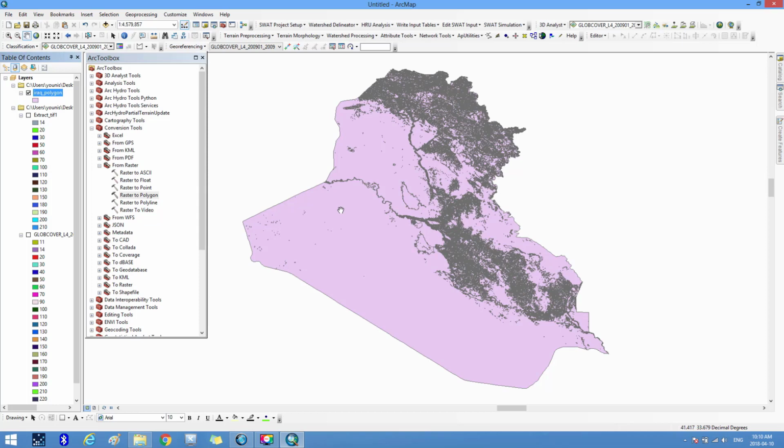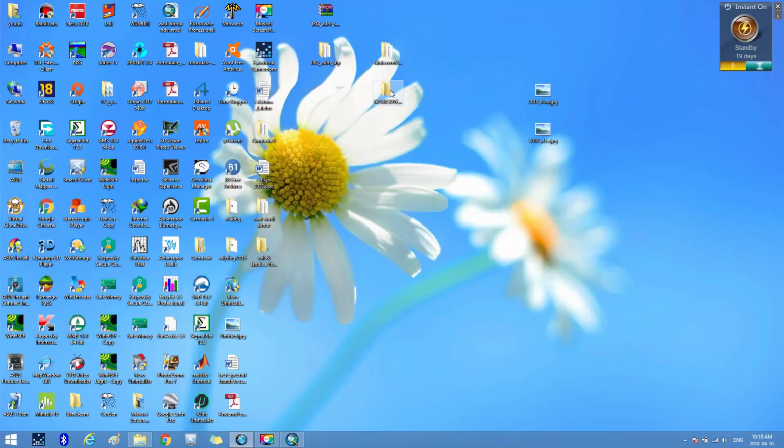In implementation programs such as ArcSWAT, the color version of the ground cover will be used. And it is located here on the desktop in the file entitled GlobCover version 2.3 color. So we will perform the processing on this map inside this file.